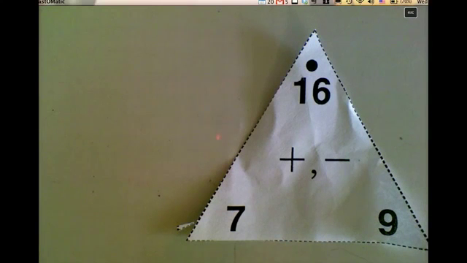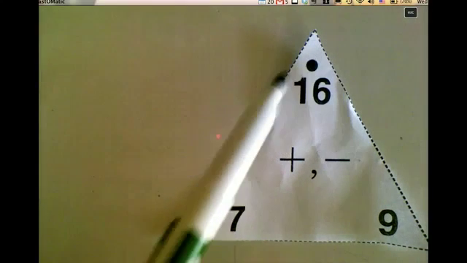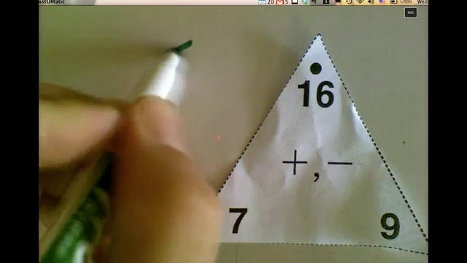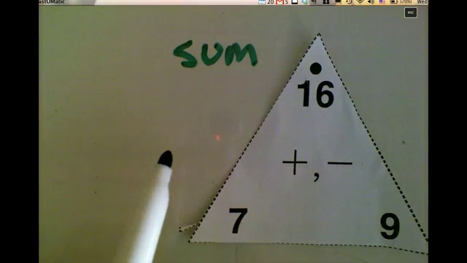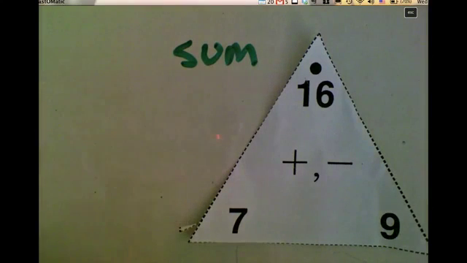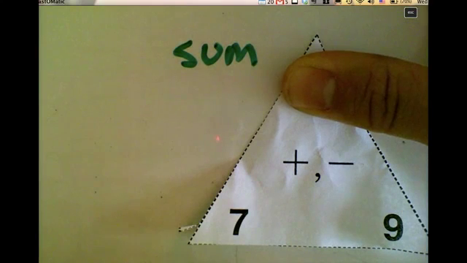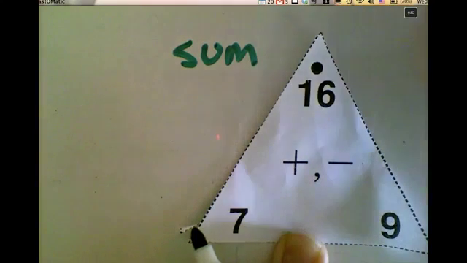So let me show you how these work so you can easily do them with your student in case they have a hard time explaining it to you. This number up here, the 16 in this case with the dot, is going to be the sum of an addition problem. So the way this works is if you want to just practice addition, when you grab each card, you cover up the sum and then you say 9 plus 7 equals 16. That's how it works.